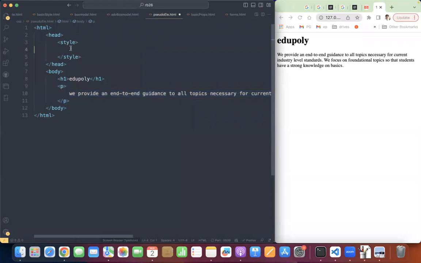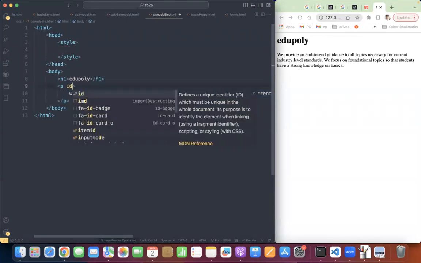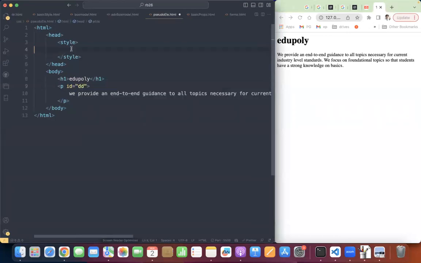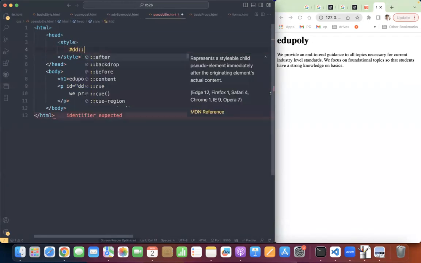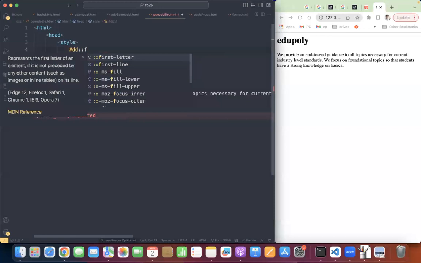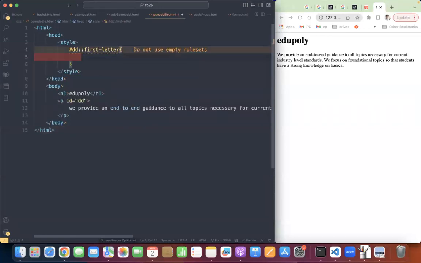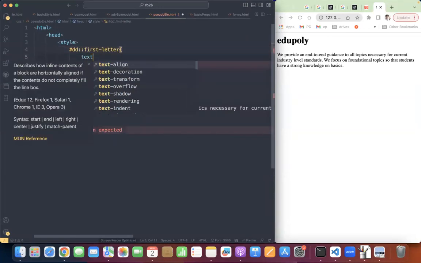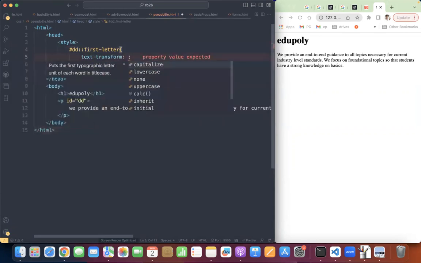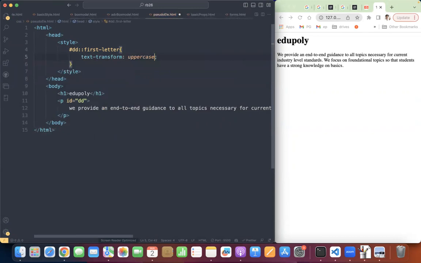So how can I do it? First select this element. How do you select it? Let me have an ID. So here I will go with hash dd double colon first letter and text transform uppercase.